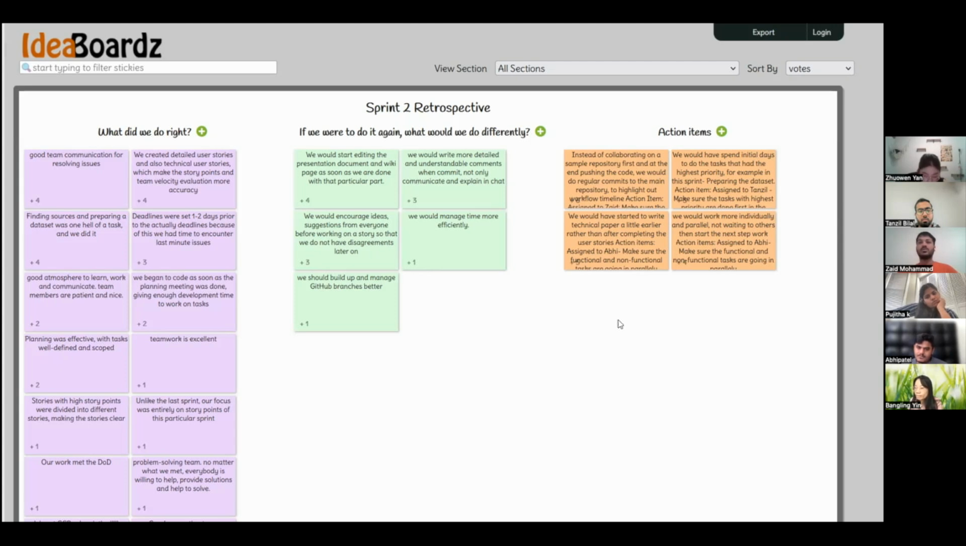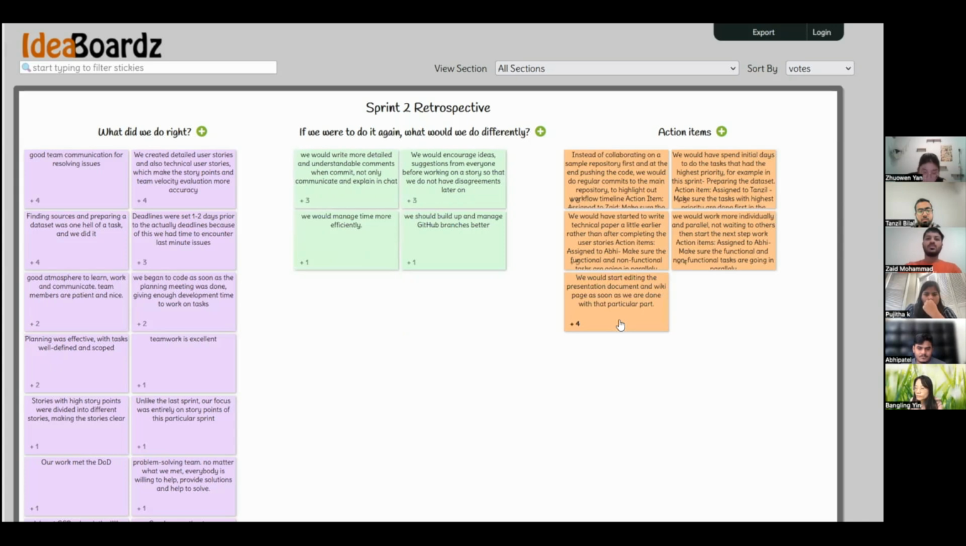Okay, so let me view it. One minute. View. Let me move this card to action items.